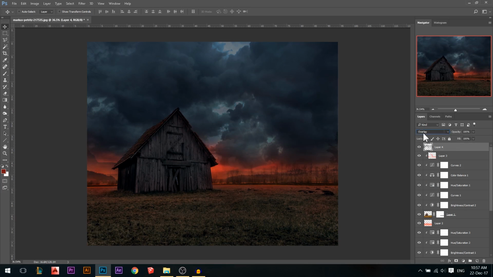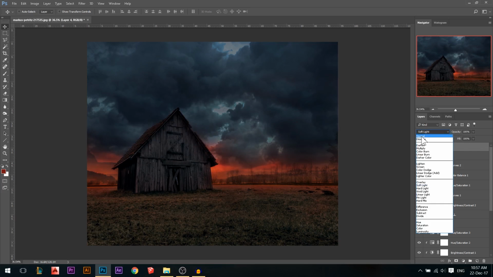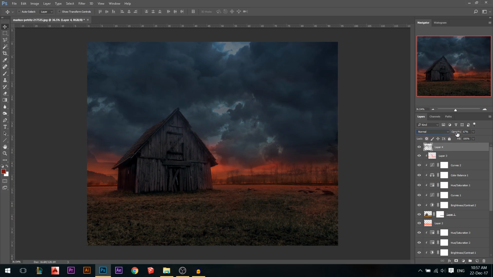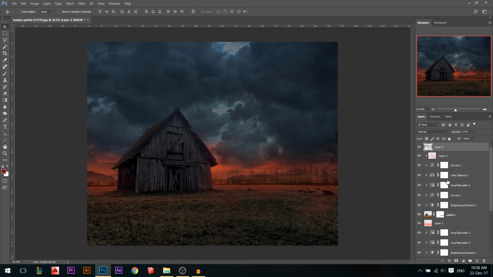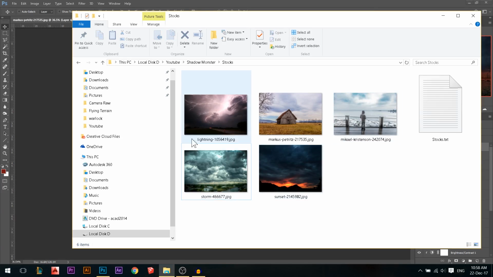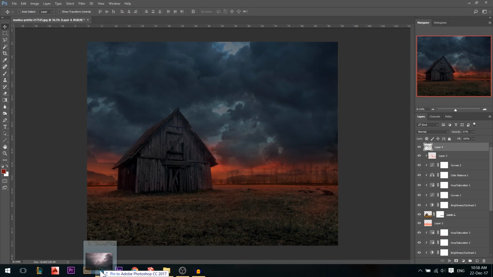It didn't work really well, so I'm gonna bring it back to normal. I don't want it to darken my photo. Let's try soft light. Also, it's darkening. Okay, so I'm gonna go with normal and just reduce the opacity of it. So now we have some sort of fog on top around the house and some down below on the floor and everything. Okay, now one last thing we're gonna add to the environment is the lightning.